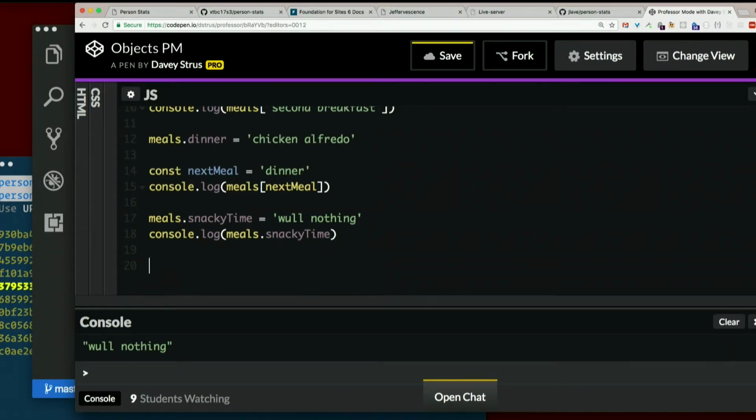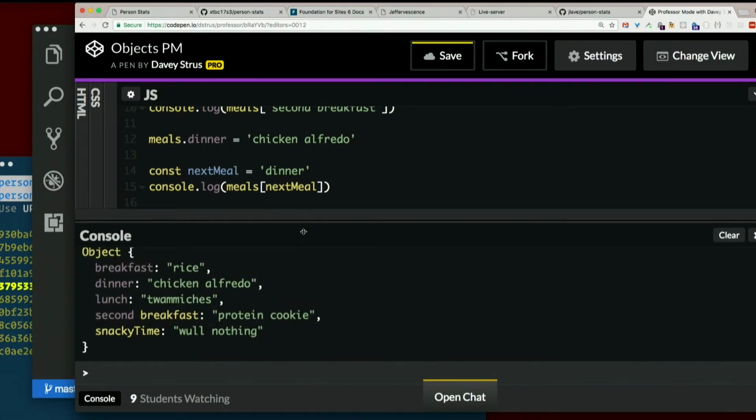If this is too much right now, just ignore this next part. But since you asked, yeah, you can just say delete meals.snacky time, and that key will go away. So if after you added the snacky time, you were to print off the constant meals, would that show a fourth thing that says snacky time on it? Console.log meals. Yep. Breakfast, dinner, lunch, second breakfast, snacky time. It is now part of it.